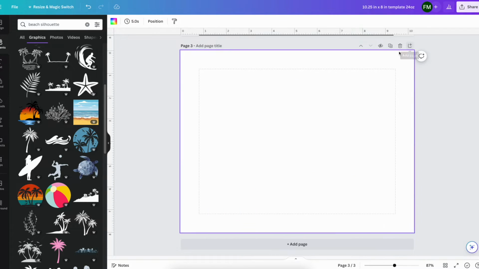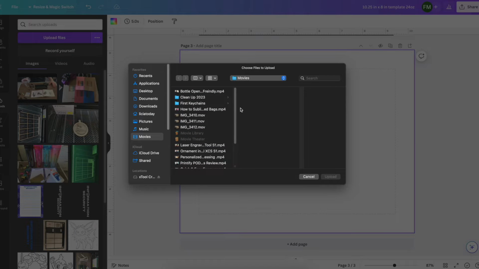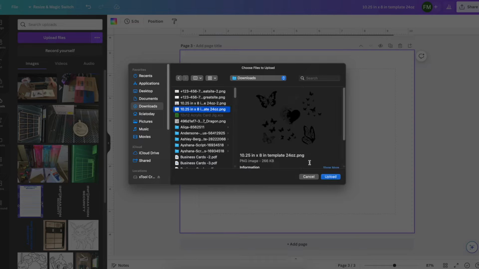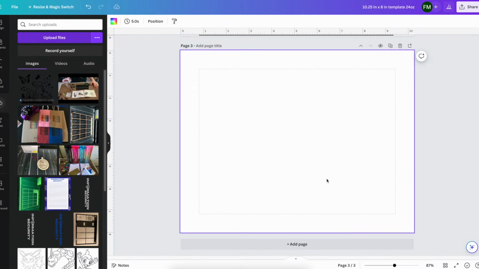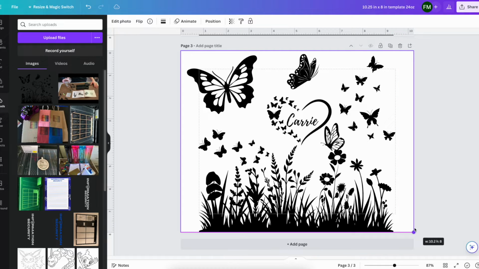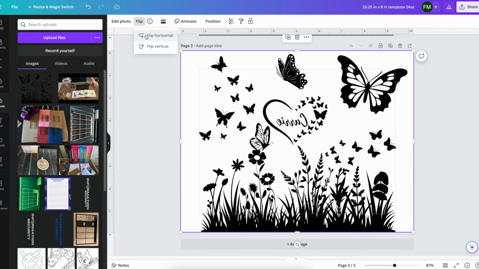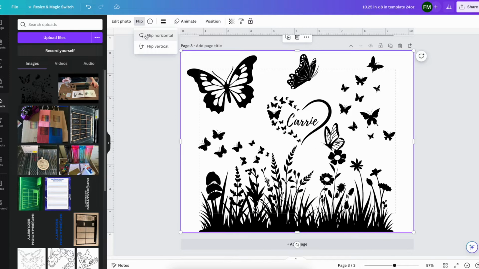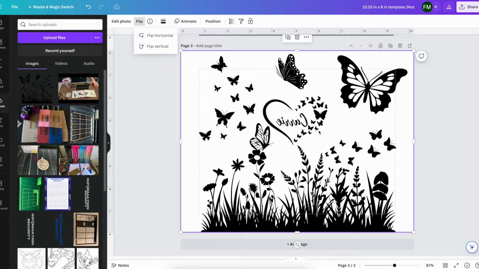I am just going to make another page. And then I'm going to go to my uploads. And then I'm going to grab the file that I just downloaded. So download over here. I'm going to put it back into here. I'm going to stretch this out to make it fit exactly in this canvas. And then I'm going to go up here to this flip, and I'm going to flip horizontal. So then it's going to be backwards. So again, it was like this, but you want to flip it so that the name is mirrored, I guess you can say.